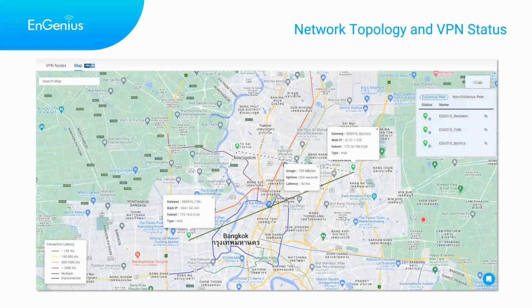Now, other functions that we focus on the SD-WAN gateways are, of course, your network topology. So once you establish your VPN connection, you will see the links live on the map. You can see the current latency as well as the usage, uptime of the link, which sites those tabs are interconnected. Because in the mesh VPN setup, all your sites can be interconnected to each other.